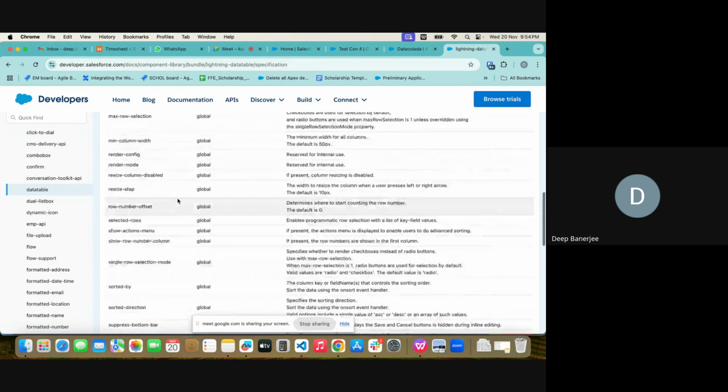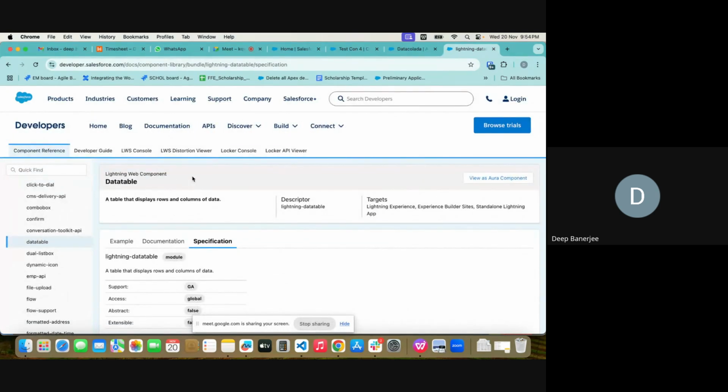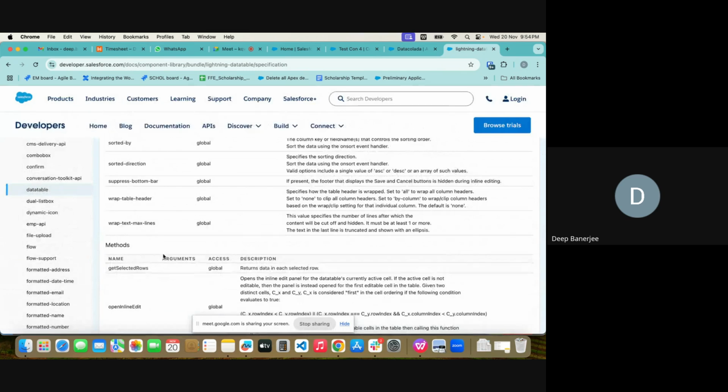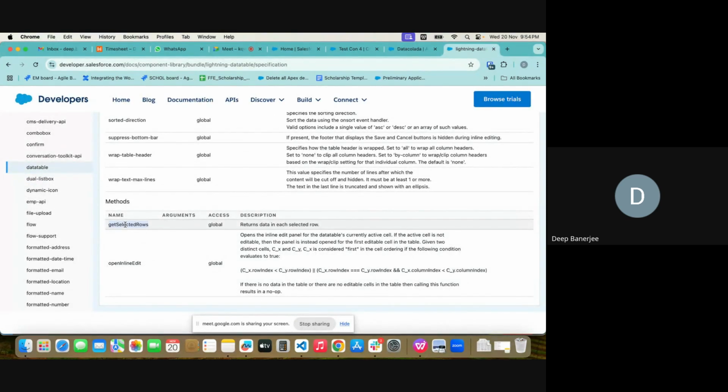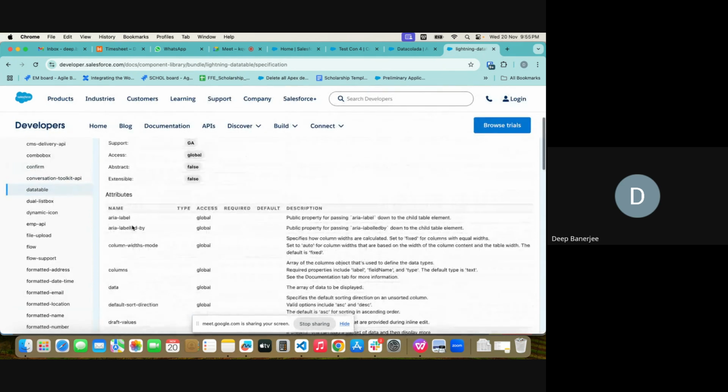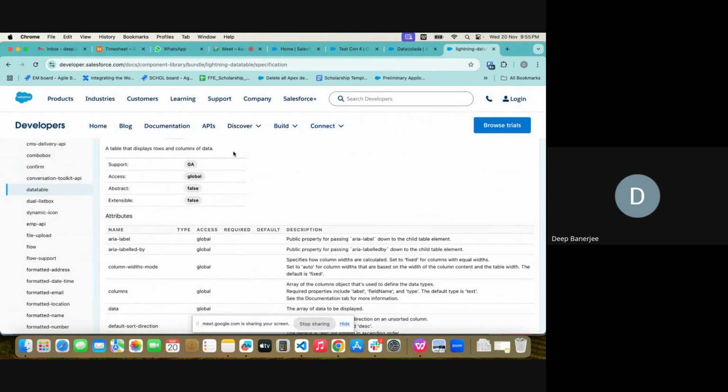Just search with lightning data table or lightning web component, and you will get all the specifications. Here you will also get what kind of methods you can call. See, getSelectedRows. This will help you with the assignment I am giving you: whenever you select an account in one data table, you pass the ID to a separate data table, right? So you have to call this particular method whenever you click on the rows. Okay, so you will automatically get an idea of these things.